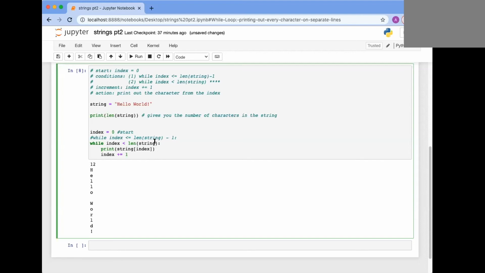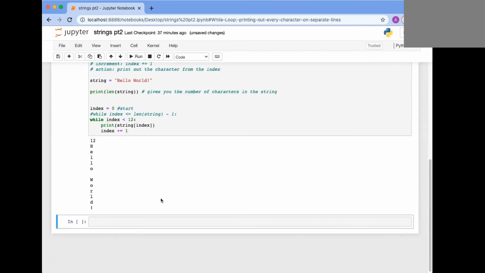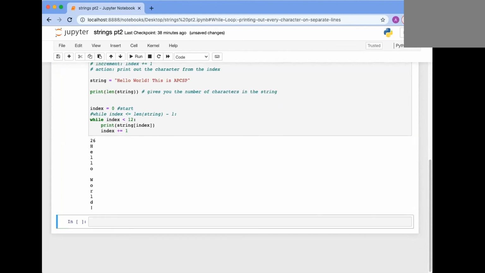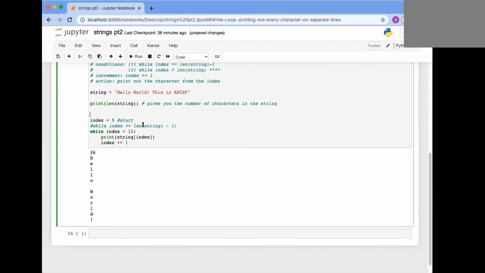Some of you might be wondering, why didn't I just put in 12 right here? The reason is that I could easily change the string. So let's say I did decide to put in 12. It'll work for this. It prints out hello world, but if I change this to hello world, this is AP CSP, I still get hello world despite there being 26 characters now.